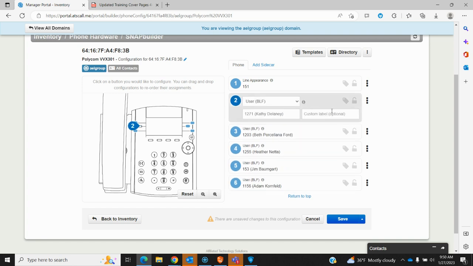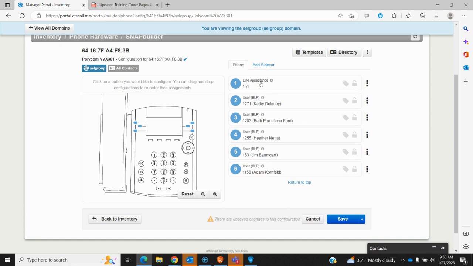And then again, you can put custom labels on that if you wanted to just say husband cell, or a company name, or whatever you wanted to be able to put. Now, once you complete your changes, it's important that you go over here and save and resync the changes.